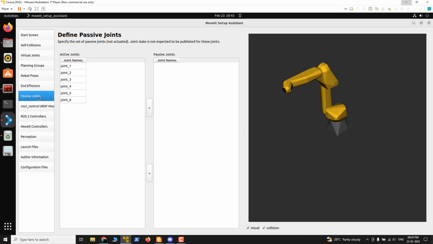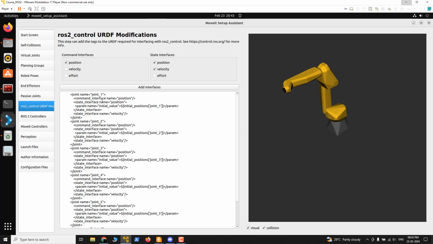And then passive joint, if there is any passive joint that does not have any actuation, you can give it. Currently there is no passive link. And now this is for the ROS 2 control. These joints are controlled using the ROS controllers basically. So if you want to add the controller configuration to your URDF, I think we have done similar stuff in ROS 1.